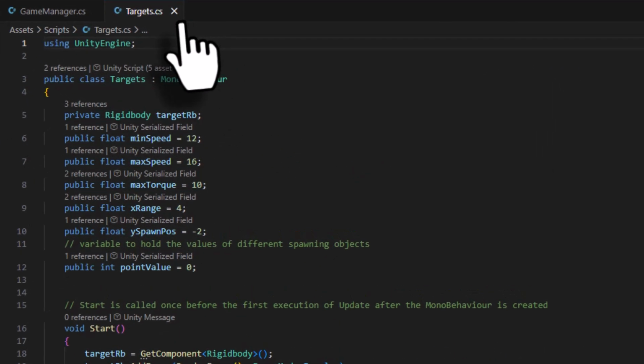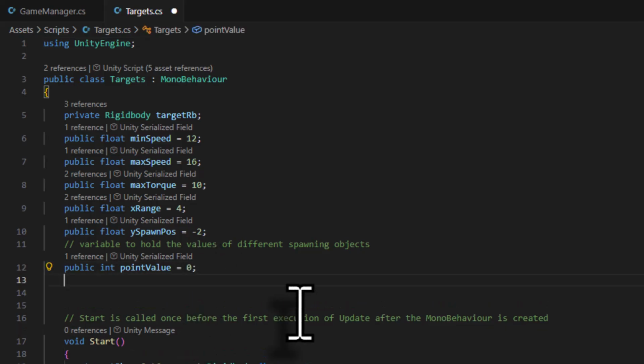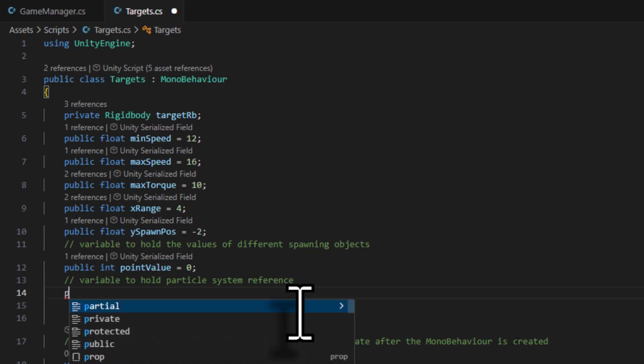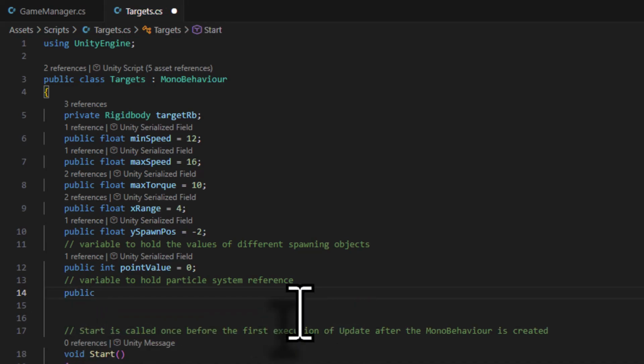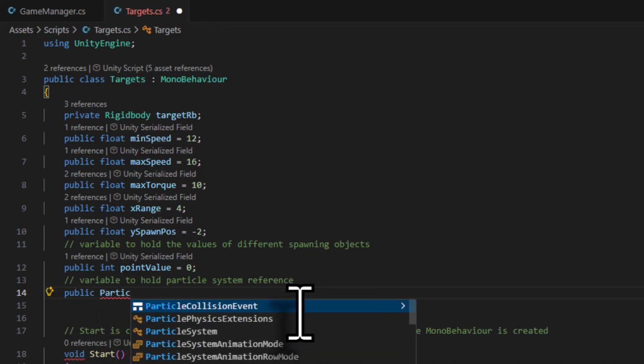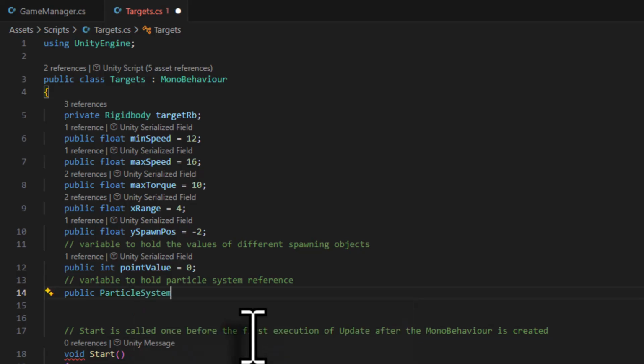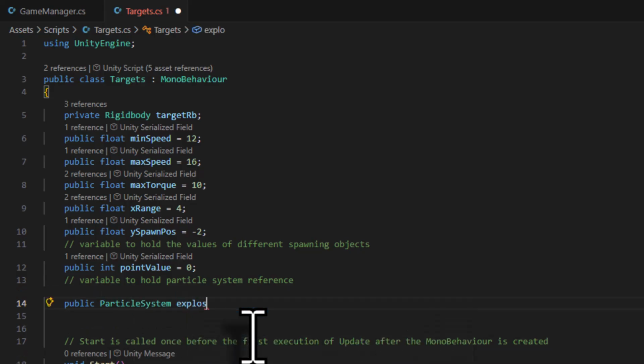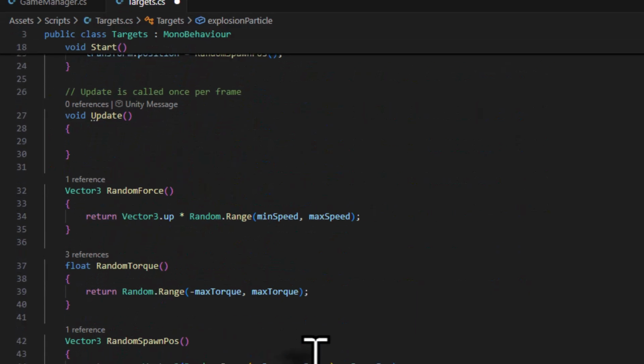I will come into my target.cs and after this point value declaration, press enter, add 2 forward slashes, variable to hold particle system reference. And I am going to declare a new public. The type of variable now is ParticleSystem. I will press space and I will call this explosionParticle and end it with a semicolon. I am going to call this particle system here in onHit.